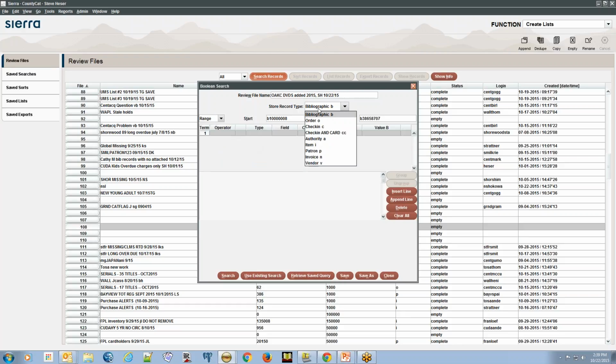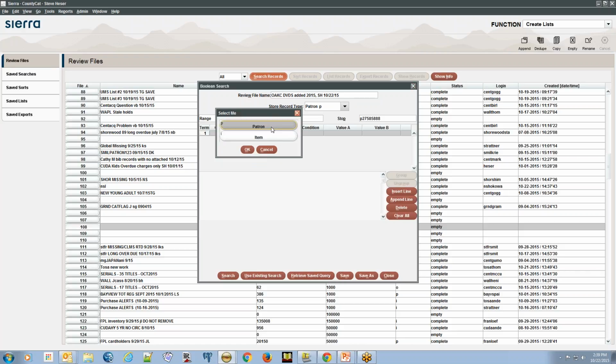And if I change this to, let's just say, patron records, I double click on type, now I'm just left with patron record fields or item record fields. So I can't search off of bibliographic information or order information from here because there's no connection to those. Generally speaking, if you're searching patron records, your stored record type is patrons, and you're choosing item as the field that you want to search off of, the connection between patron records and item records are those patrons who have checked out those items.